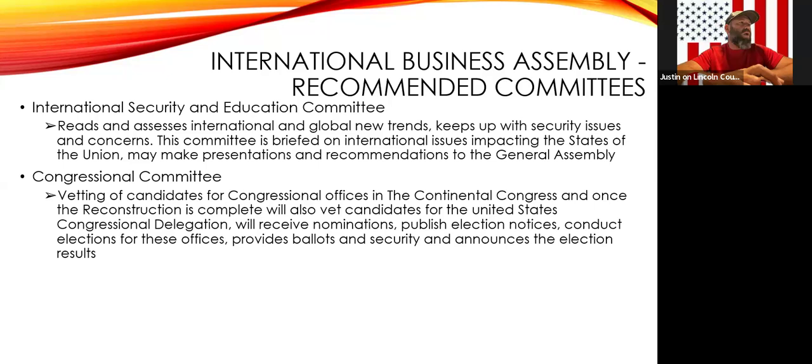International Business Assembly recommended committees. International Security and Education Committee. Notice the theme of education. Why would this education word come up in so much of our stuff? You don't have to answer. I'm just asking that for y'all to ponder.